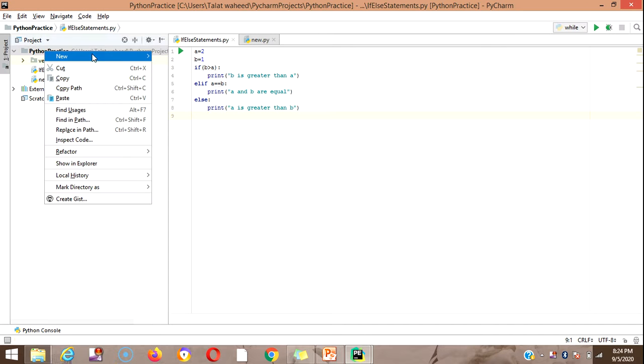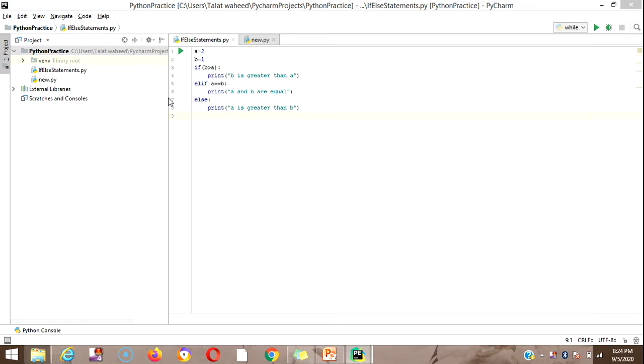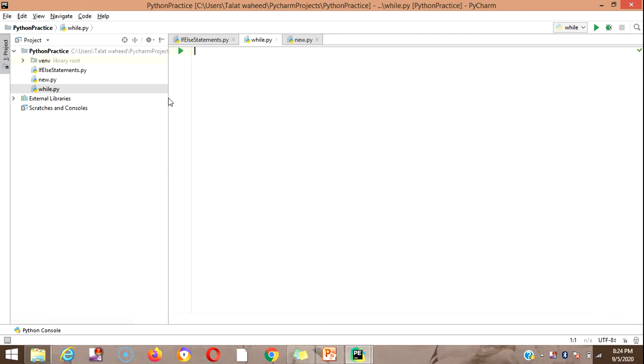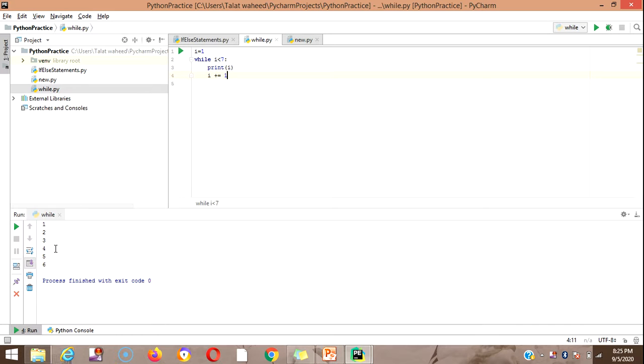Let's create one file called while. I am using I's value as 1 and creating one condition: while I is less than 7, it will print I and it will increment I's value. Okay, let's run it and see the output. 1 2 3 4 5 6.